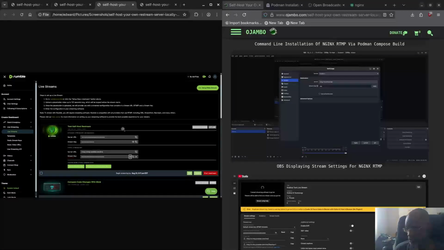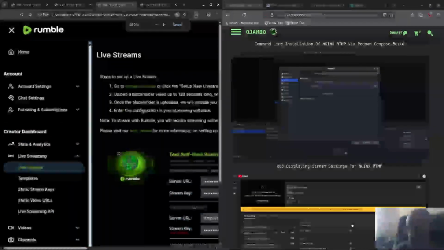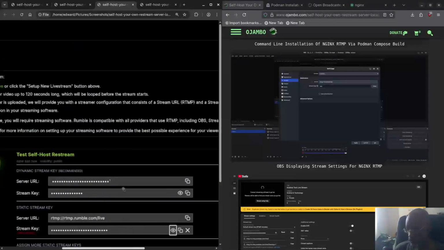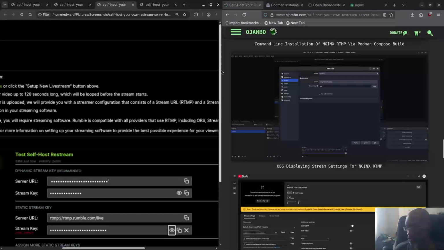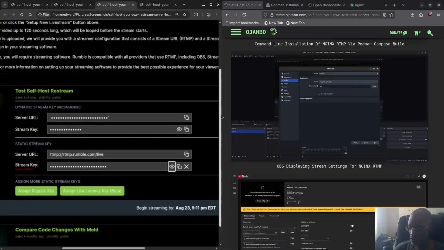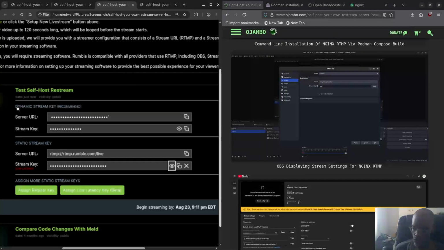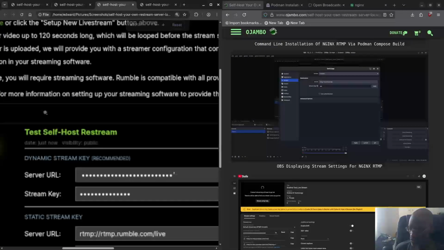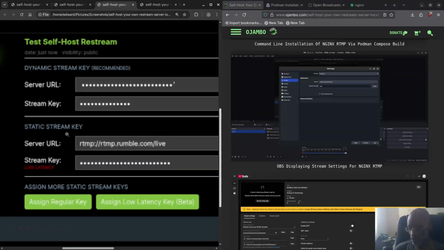I believe this is Rumble. Yeah, this is Rumble. So for Rumble, I had a little bit of a problem with it, but I'll show you what I did to fix it. I tried the dynamic stream key. That didn't work for me. But the one that did work is the static stream key. And you can see it also works. It says it's low latency, but it did work. And I don't know if that was because of my connection.